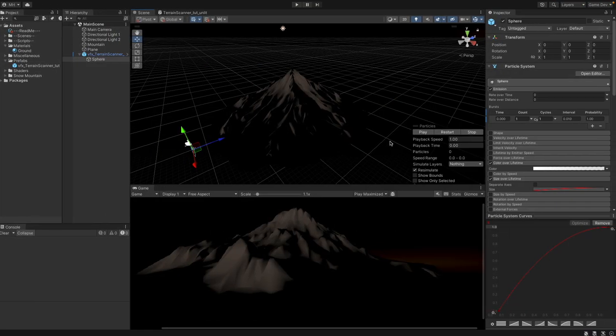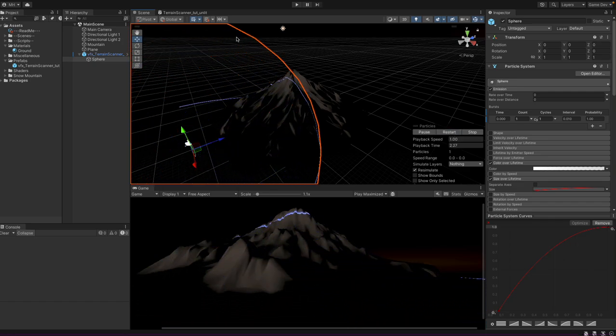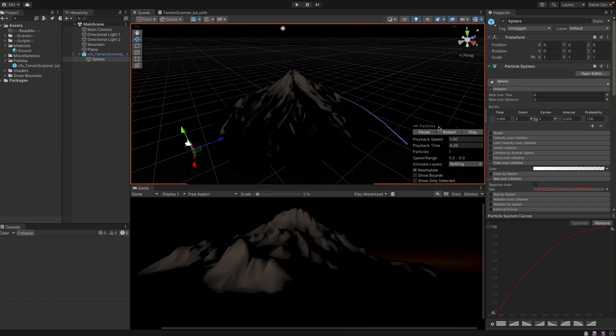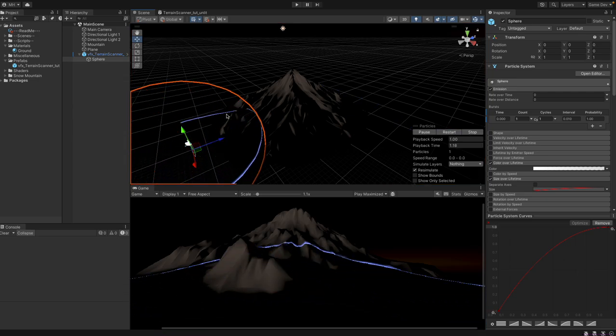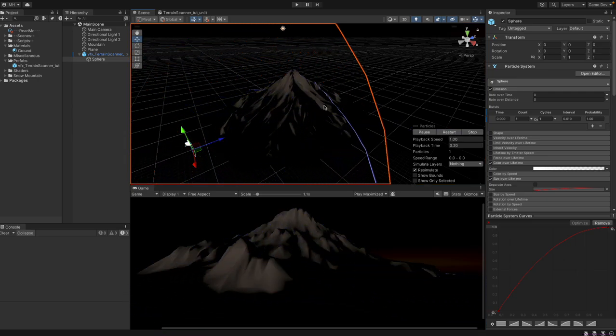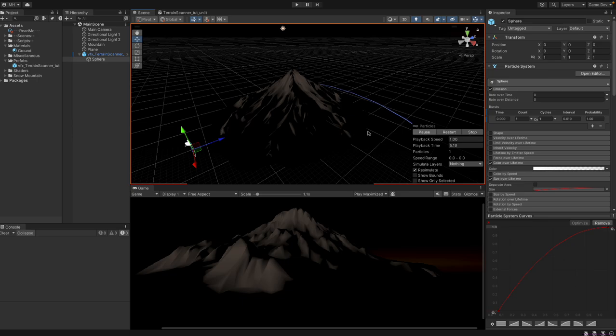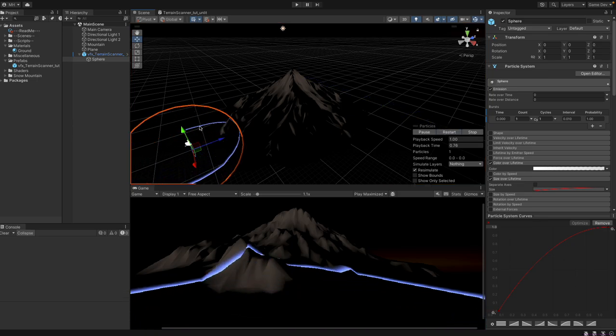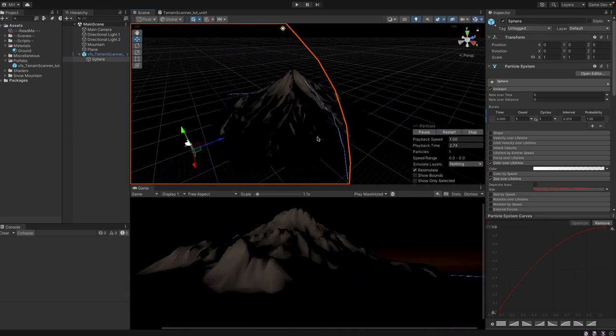So yeah, let's look at the particle system and see what's actually going on here. So if we look in the scene, we see this orange line. That's the particle system. That's the sphere that's growing. And you see this blue line. That's the outside of the sphere where it's intersecting with the plane and the mountain that I have here. And it makes that nice terrain scanner effect.